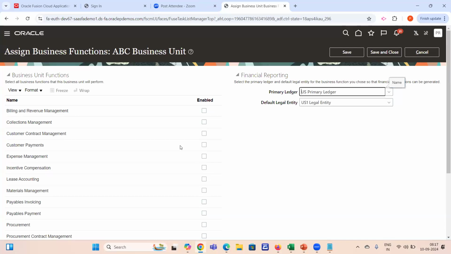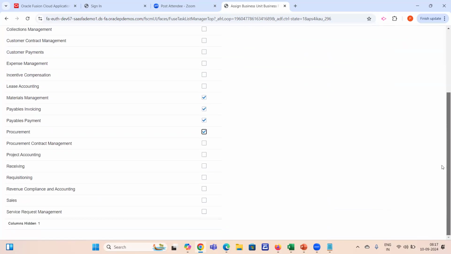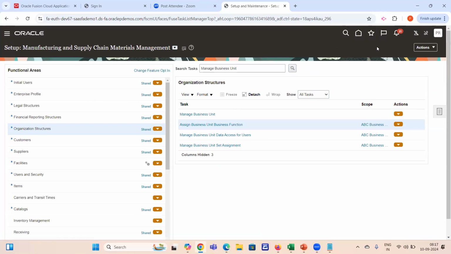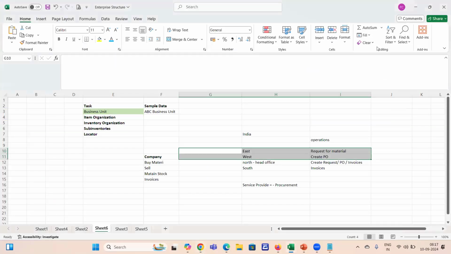Right. So what I'm going to do for now, I'm going to select only material management, payables, and procurement for now. Okay. And sales and enable. Okay. And requisitions receiving. Now I click on save and close. Make sure in case you're implementing, you enable this material management. Okay. I click on save and close. Now it's done.